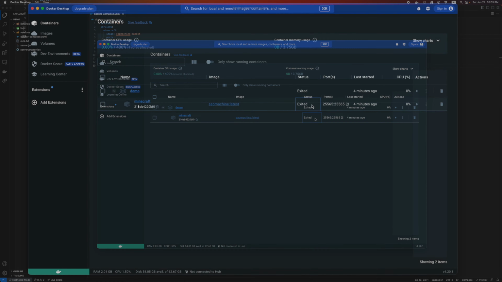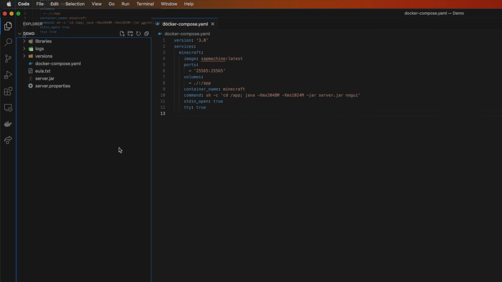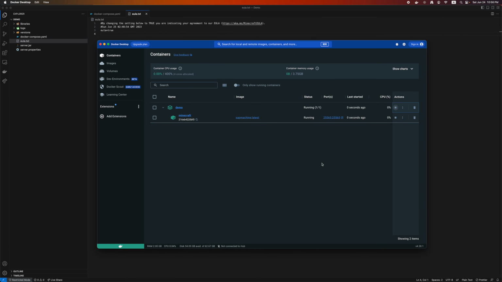After the command is executed, let's take a look at the dashboard of Docker. It looks like the container says exited, and this is because you need to set the agreement for the EULA. If you go back to the folder, there should be a eula.txt file. We just need to change the false to true here and save the file. All we need to do is rerun the container.